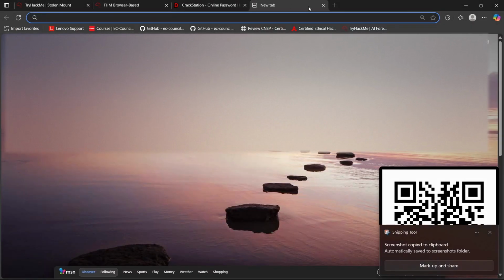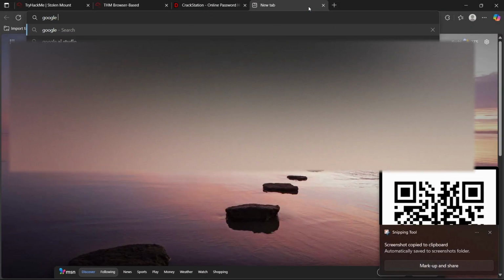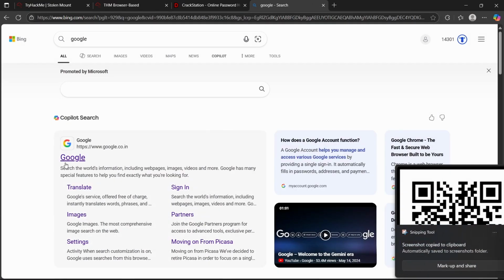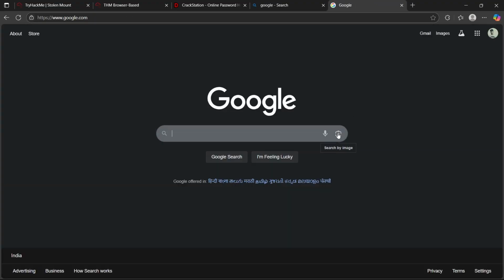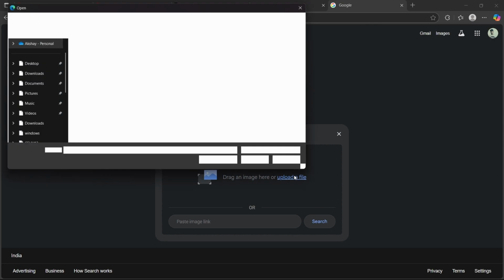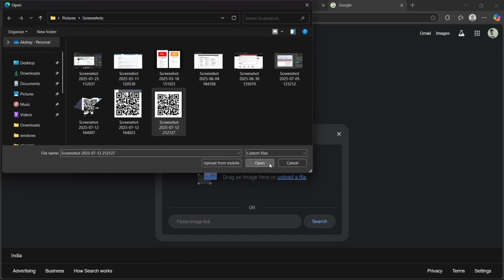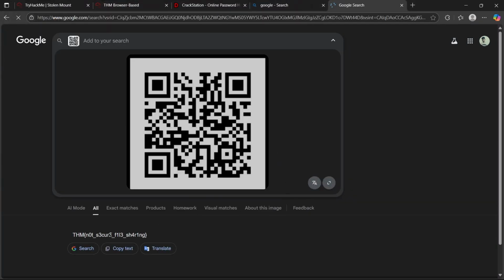Now we can open a browser and search for Google. Open Google, and you can see the search by image option here. Upload the screenshot, select the QR code that you found, and here it is, our flag.